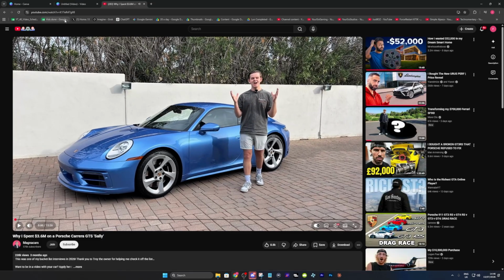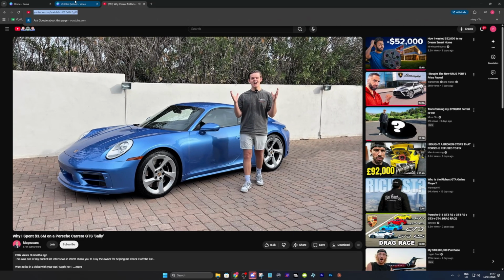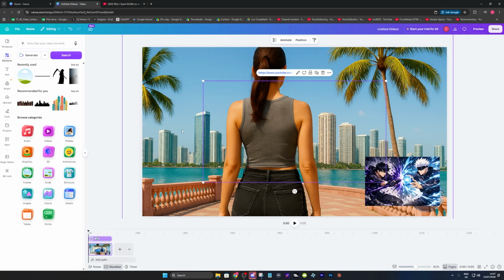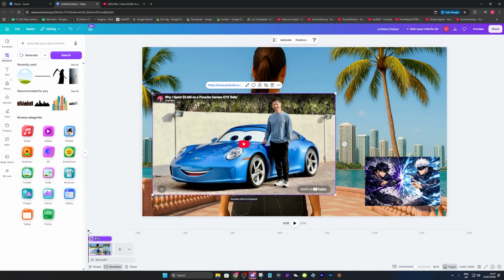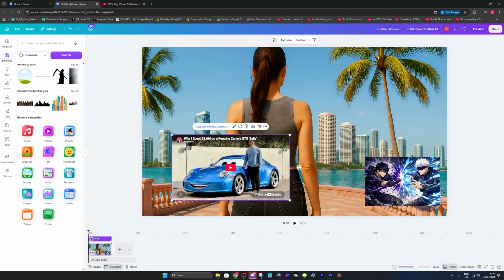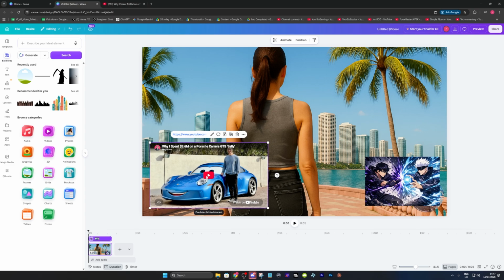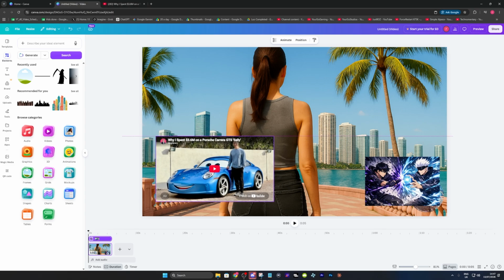Wait for it to open. Then highlight this and press Control and C. Then go into here and then press Control V. As you can see, the video is now right here. I can resize it. I can play it if I want to. It's just double click to interact. So I could go ahead and do that.